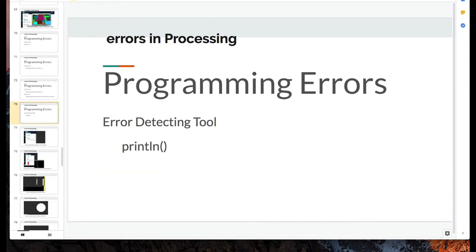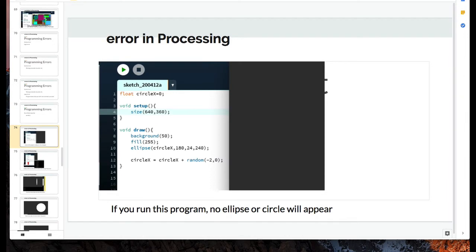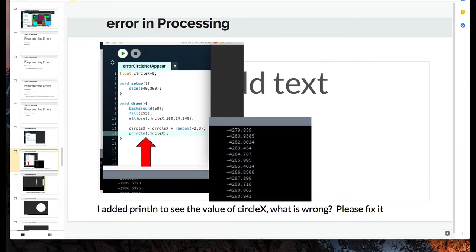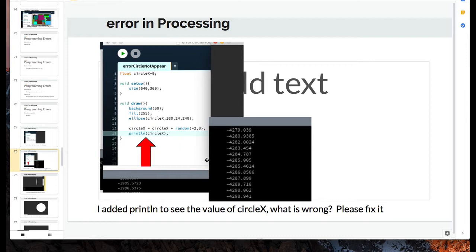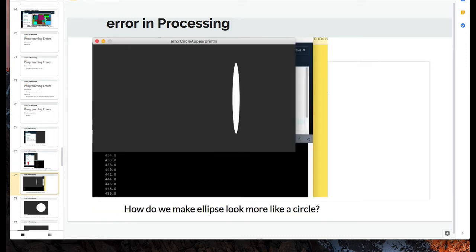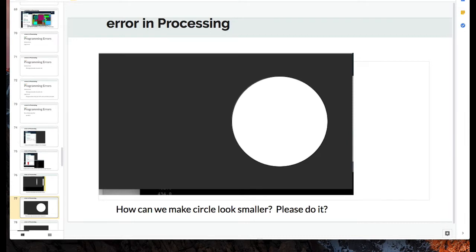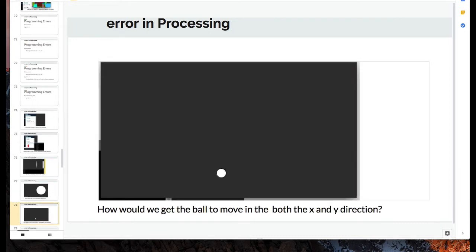A great tool for detecting that is the print line, because you can use it to tell you what your variables are. We talked about how in this example the circle would go right off the screen to the left, so it really wouldn't appear. But by adding print line circle x, you can see the value was negative. Negative x, well, that's a problem. That's going to be off the screen, so that explains it. So the minute you changed it from -2 to 2, it showed up. And that's how you made the circle full. That's how you made the circle small.